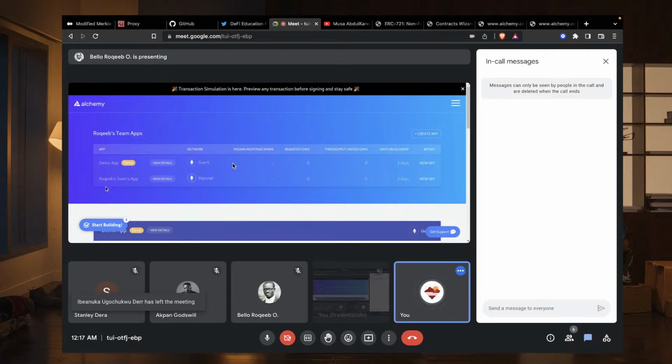You will see the RPC, the one that has the HTTPS. So that's what you are going to copy and put in your .env.